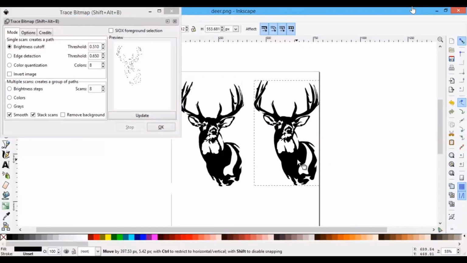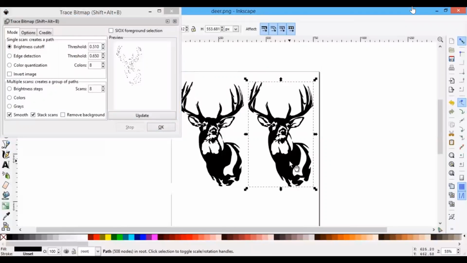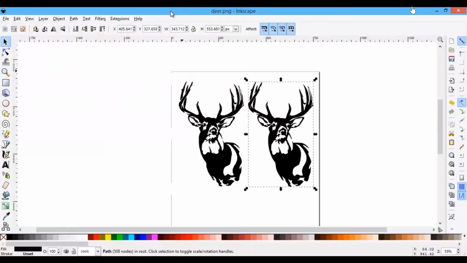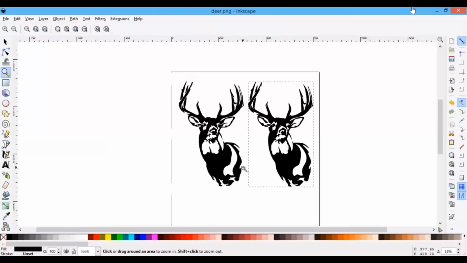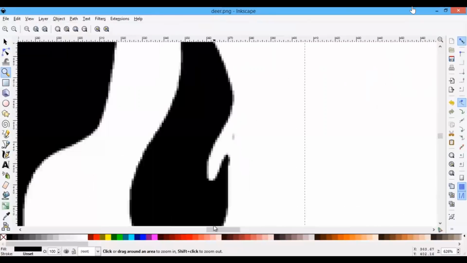If I click on it, I can drag the vector image off to the side. Now, once I've done this, I no longer need this window open. I can close it. So let me zoom in here and show you the difference. Over here we have pixels.